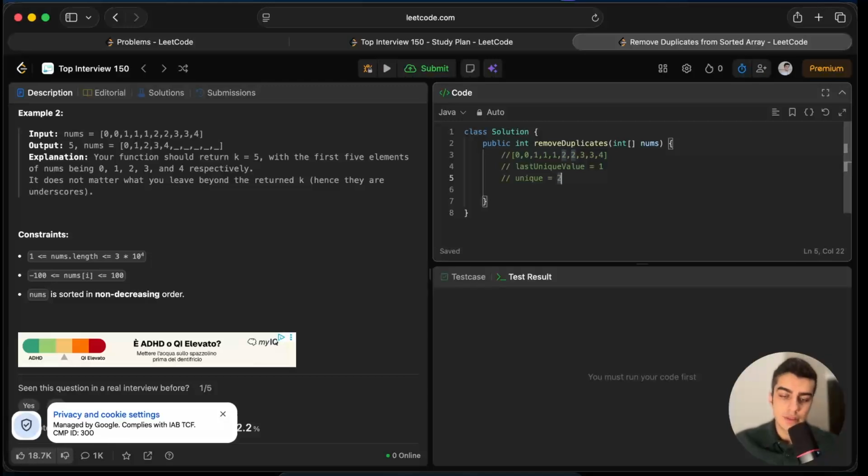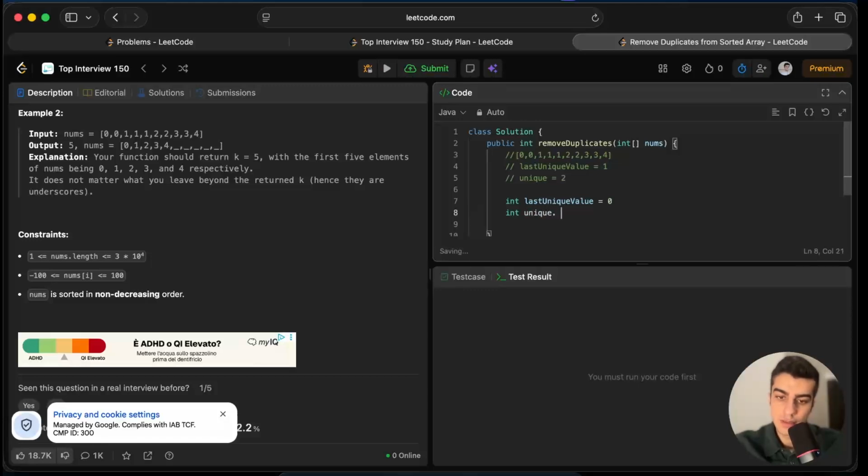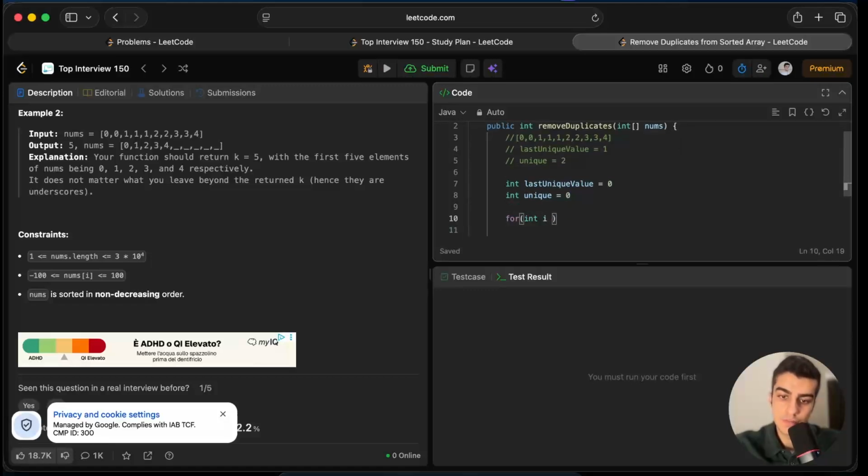So for executing this code, I think we need to have 2 pointers, which I will create just now. We will have int lastUniqueValue, which is 0, and int unique, or k, as the question suggests, which is 0. Then we will perform a for loop: int i equals 0, i less than nums.size, and i plus plus, which is fine.